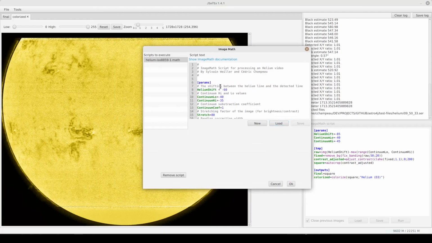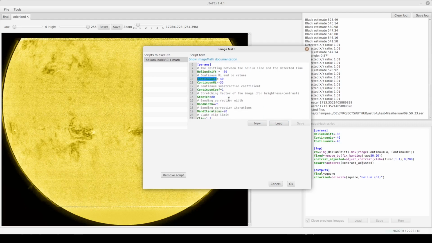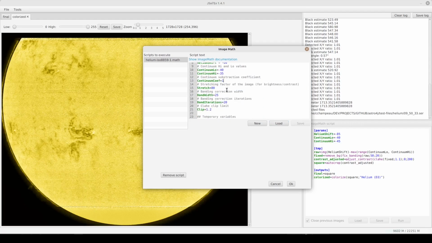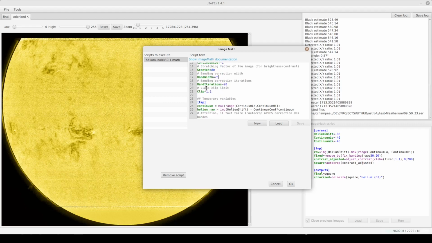It has more parameters. It has the Helium shift. It has the continuum, low and high value. You can actually tweak slightly the subtraction between the Helium ray and the continuum. So you can apply a factor. By default, it is 1, but maybe you want to apply less or more. Stretching factor of the image for brightness, depending width, number of corrections, the clarity limit, etc., etc.